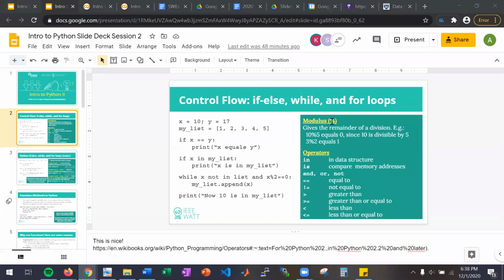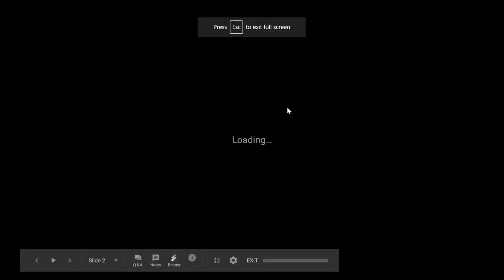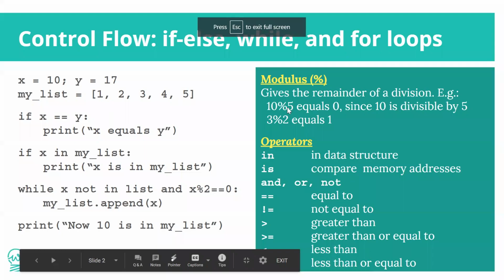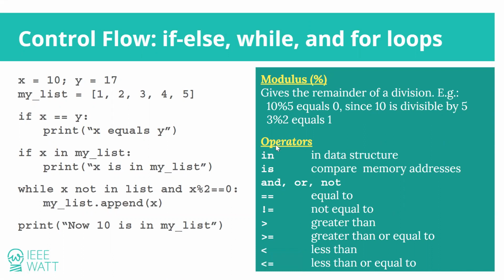Yeah, so if you say x modulus 2, that means divide x by 2. And like when you first started doing fractions with division, you could represent it as a whole number plus a fraction, where the fraction is like the remainder, if that makes sense. So modulus basically means your remainder.